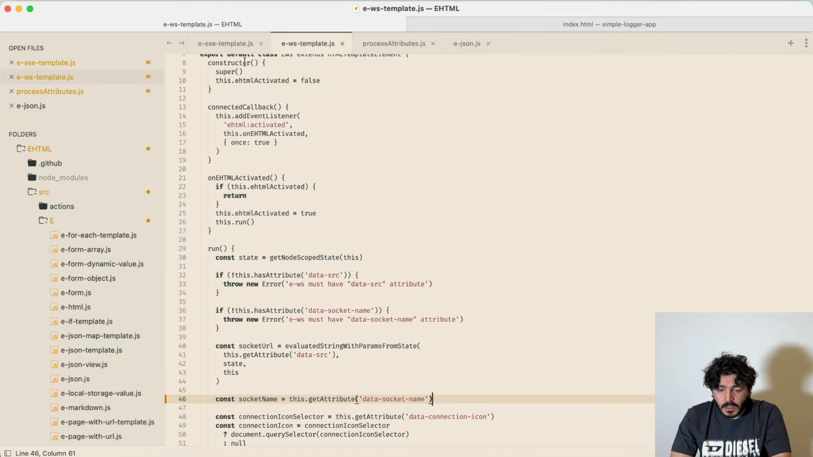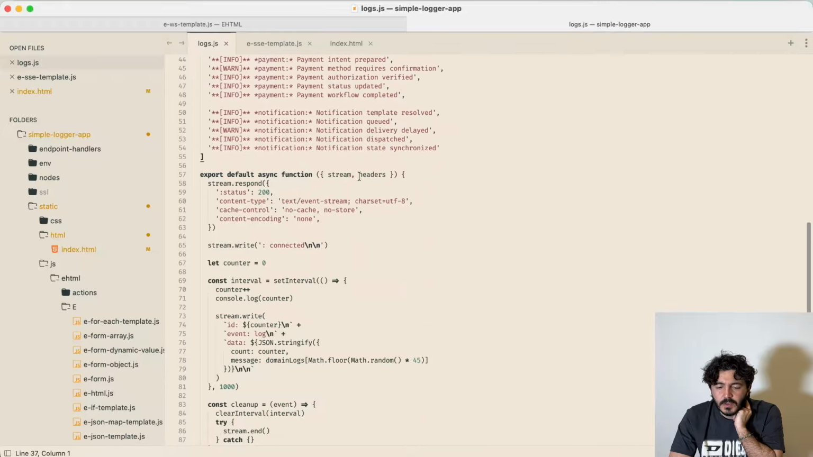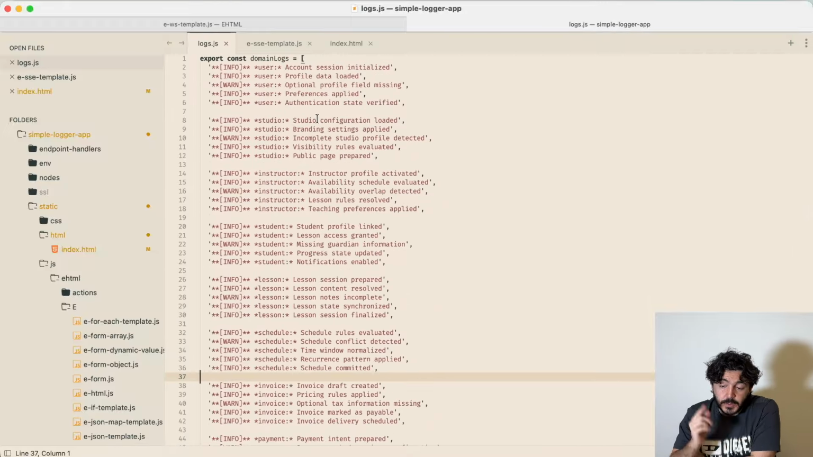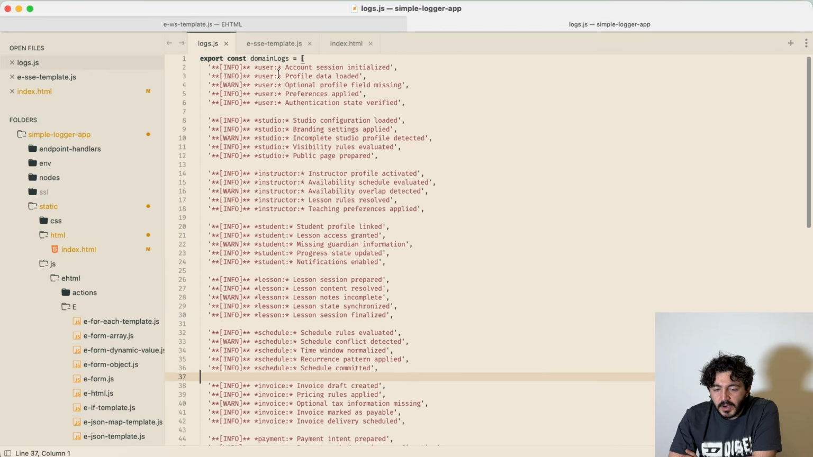So let's go and build our simple logger app. I would like to start with our backend. Basically, it's just one endpoint to which we connect, and then that endpoint generates logs. I already created an array with certain examples of system logs, and I created them in markdown format so that we can see how eMarkdown can also be used in this type of scenario.